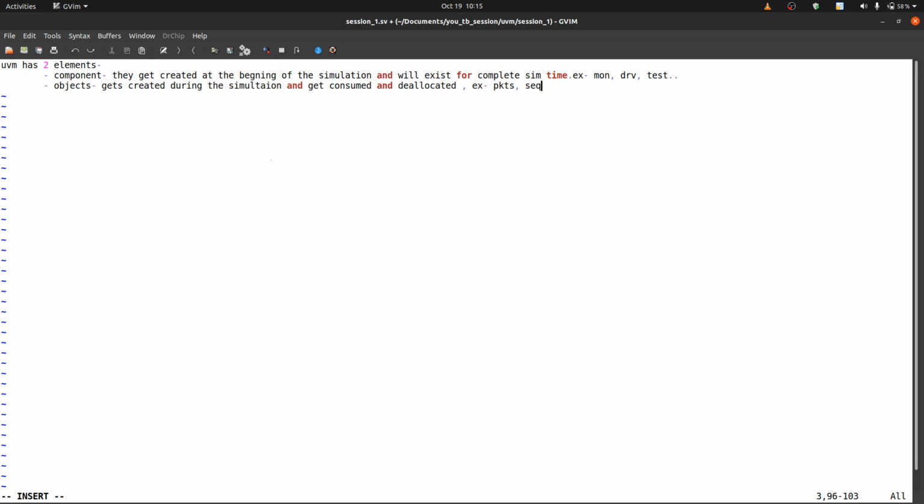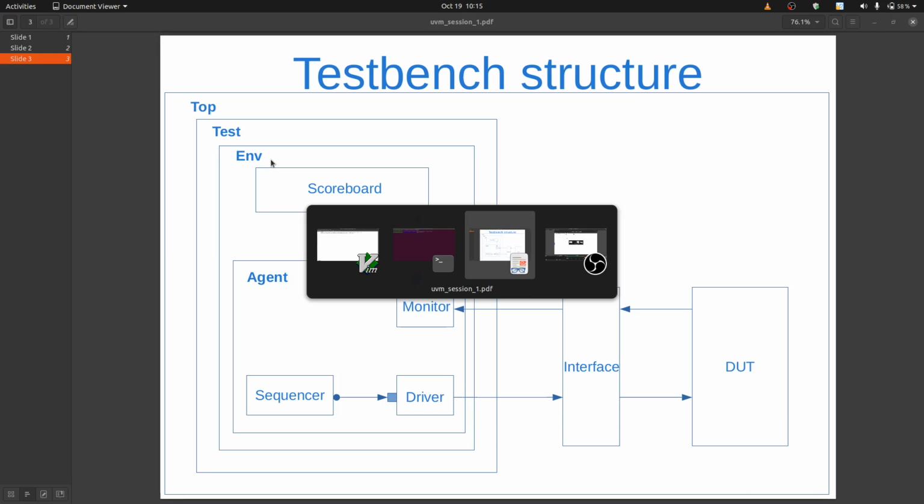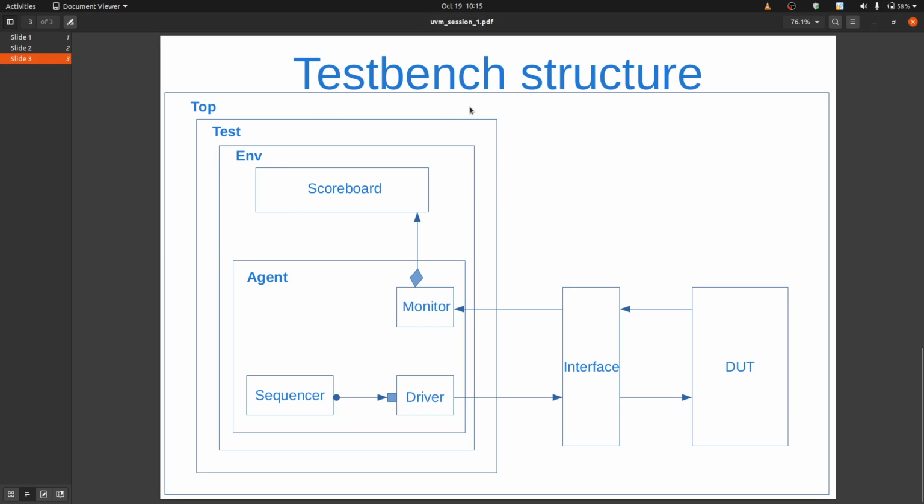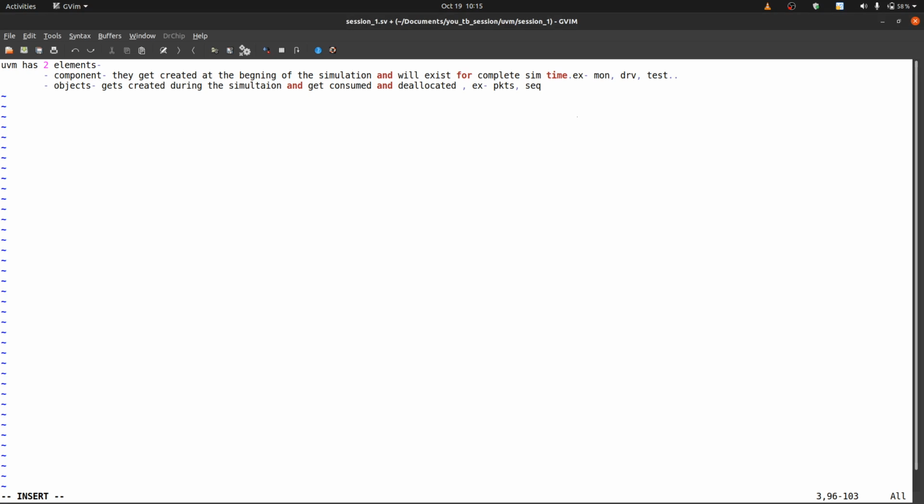So let's understand this block diagram. What is the functionality of each block, right? So first of all we need to understand the top module. Okay, let's first of all understand the hierarchy.